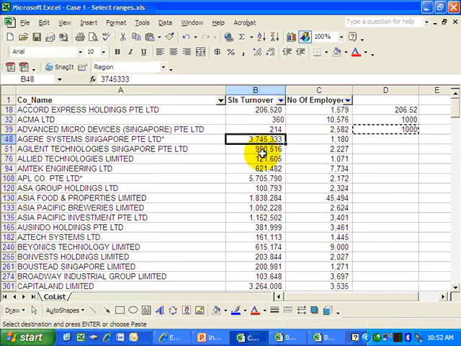Now, there are times when you want to keep the basis of your number. Meaning that now, this number, 3,745,333. Okay? You want to present this number, you want to keep the number as is, but you want to present it in thousands. Okay?